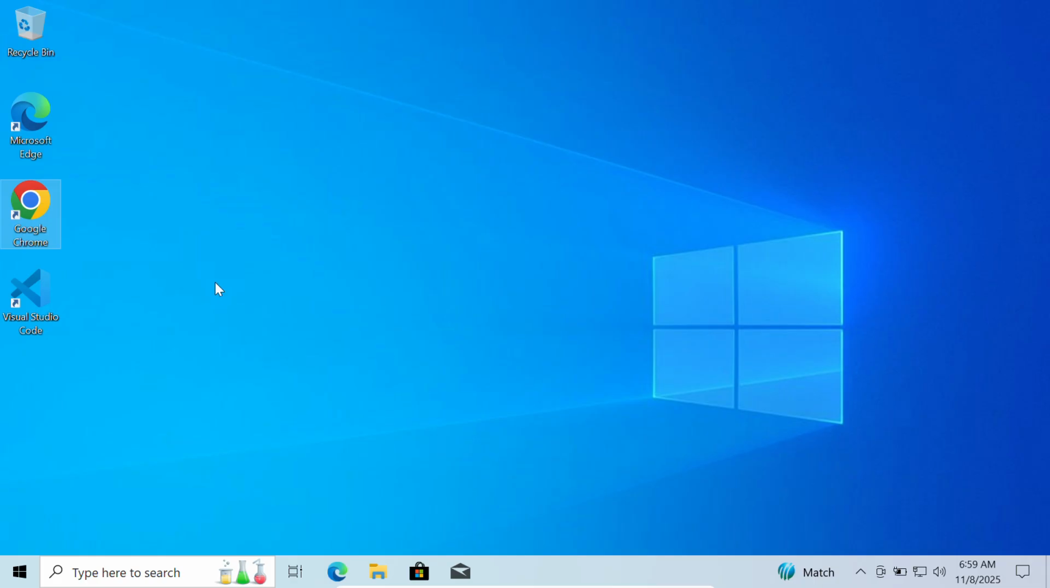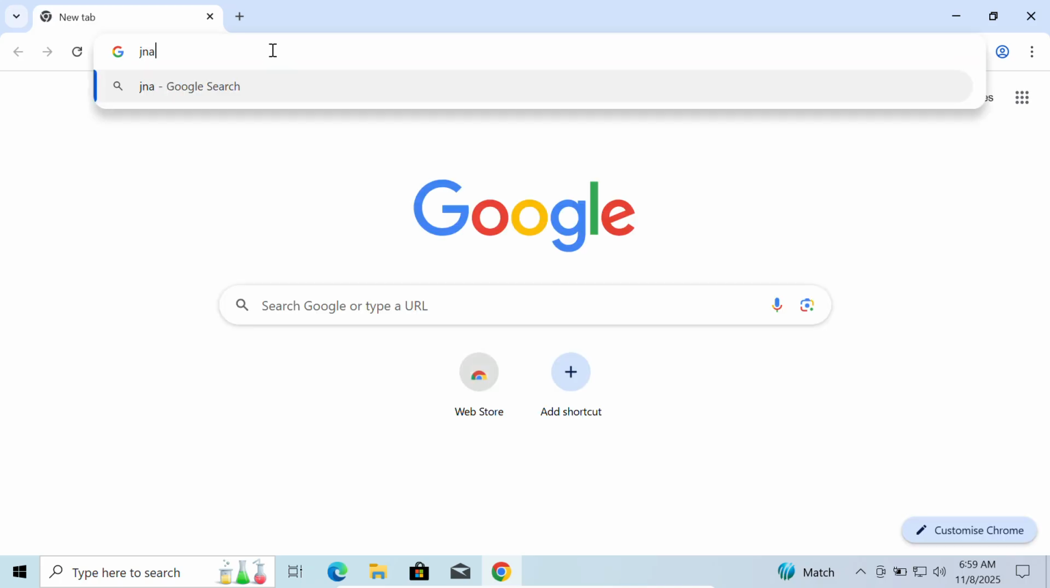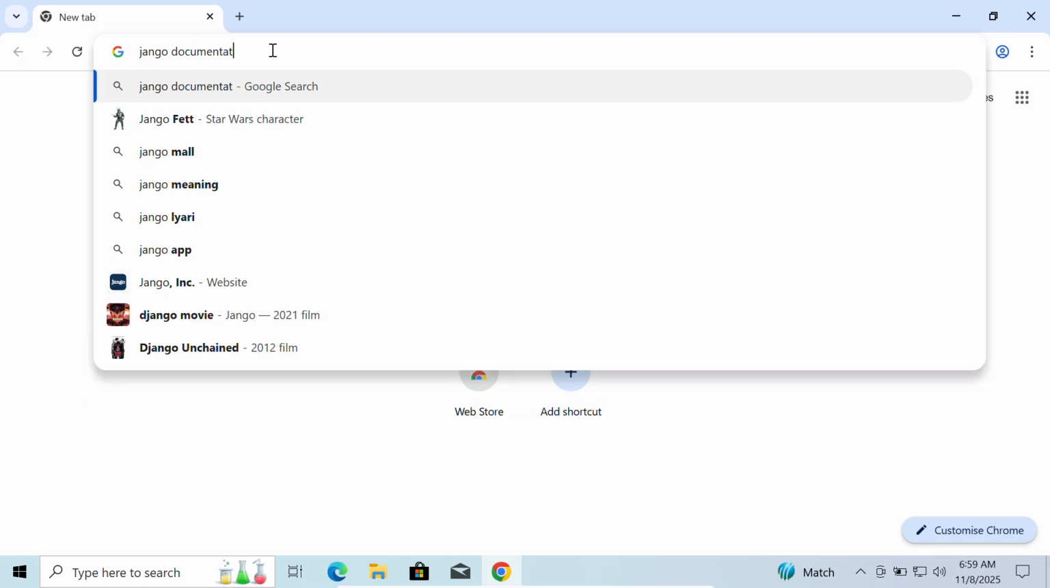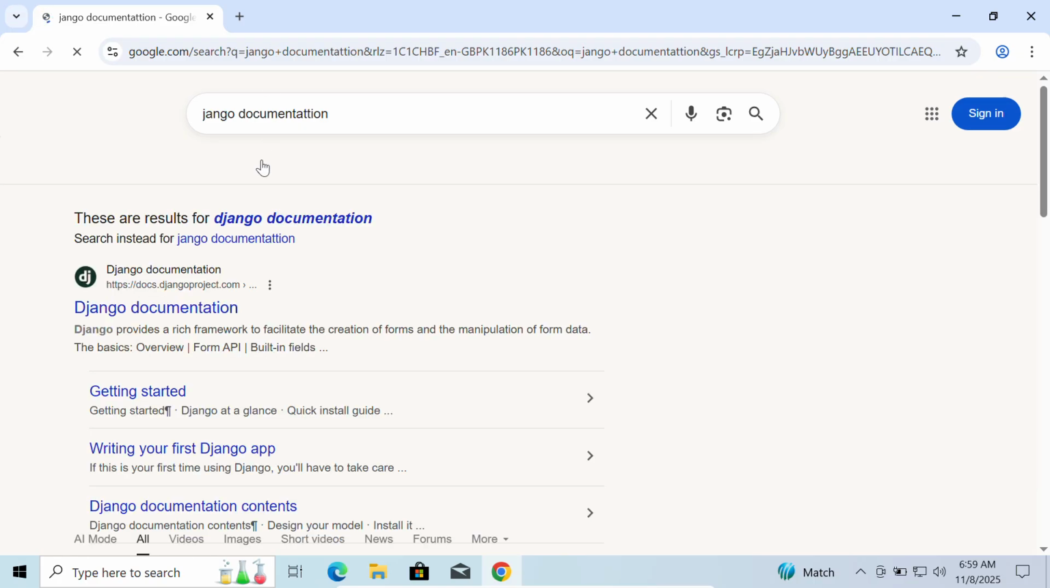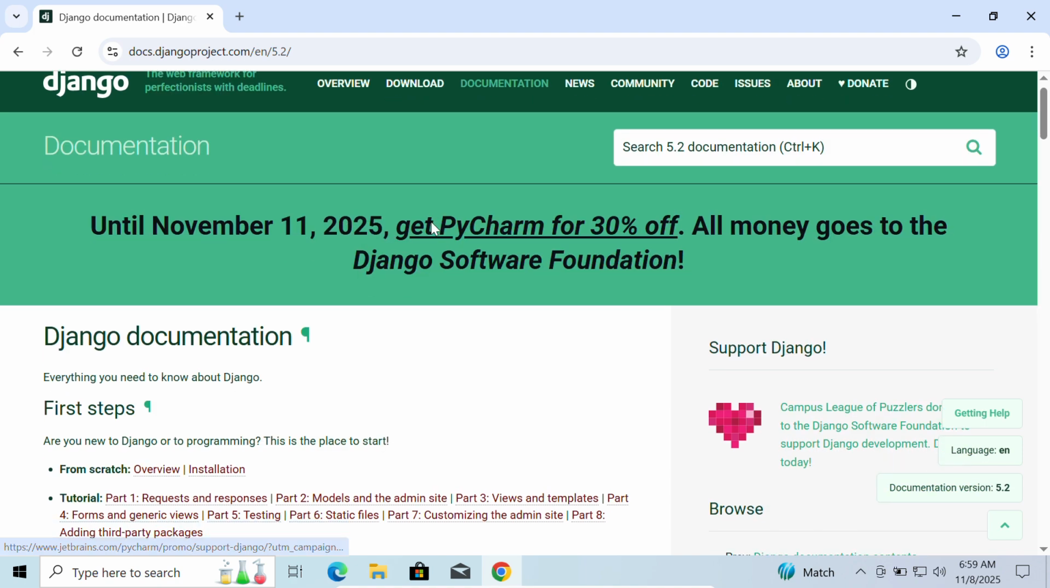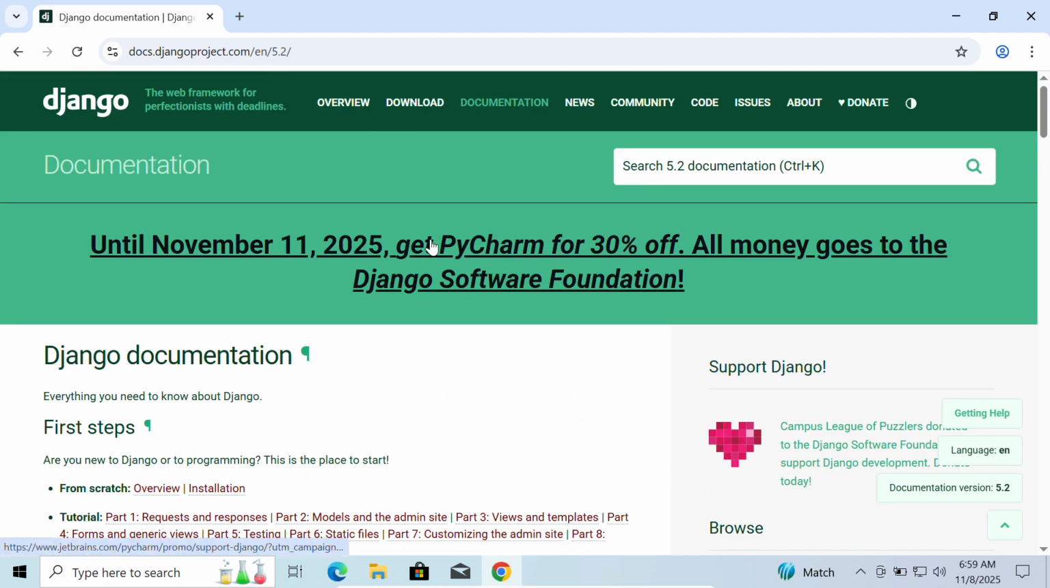Okay, Google, do your magic. Show us Django. So we're going to go to the official Django documentation for this purpose. Django documentation, open up. Alright, there we go. Okay, Django, the web framework for perfectionists with deadlines. And we have different links here: overview, download, documentation, news, community, code, issues, about, donate.